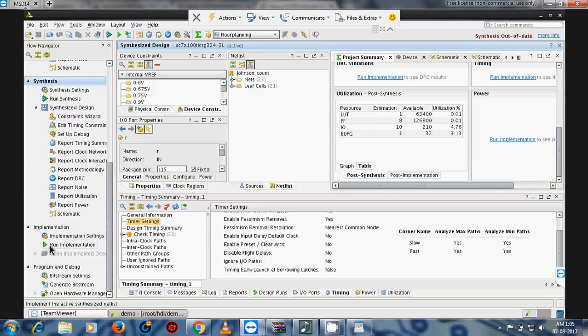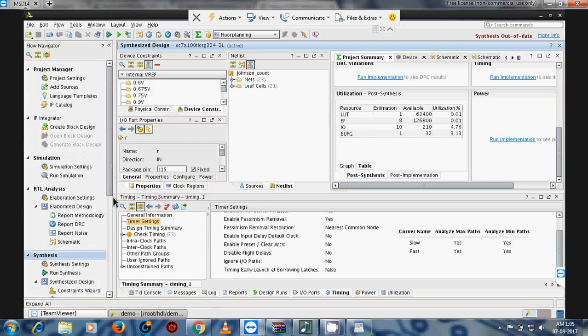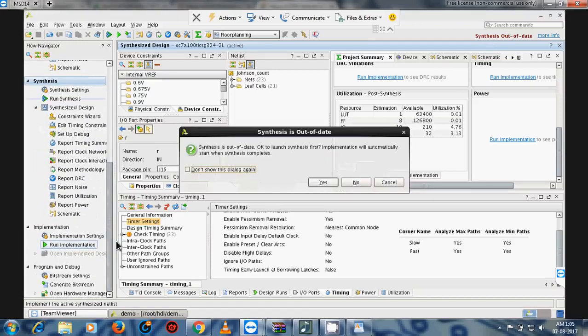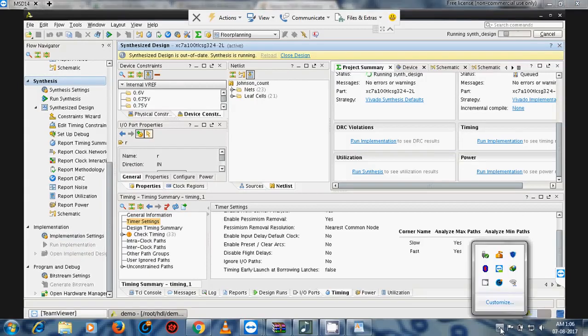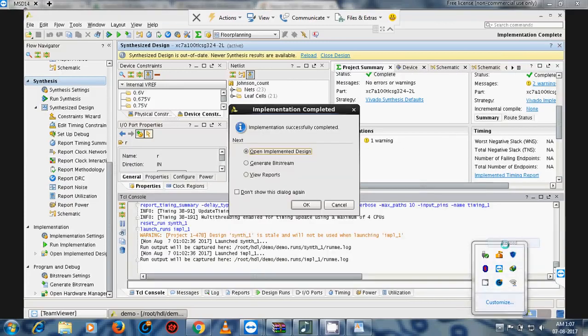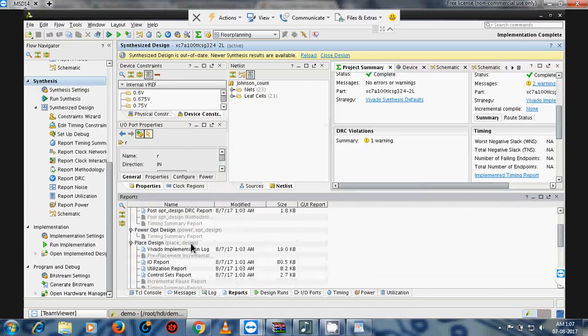Now move to implementation. I have already done synthesis, but since I wrote the XDC file, synthesis will run again, so I am directly running this. It will first start the synthesis, then move to implementation. Synthesis is running and it will take a little bit of time, so I am pausing this video. Okay, implementation is done. If you want to view the report, just click on it and the report comes up. So this is the report.